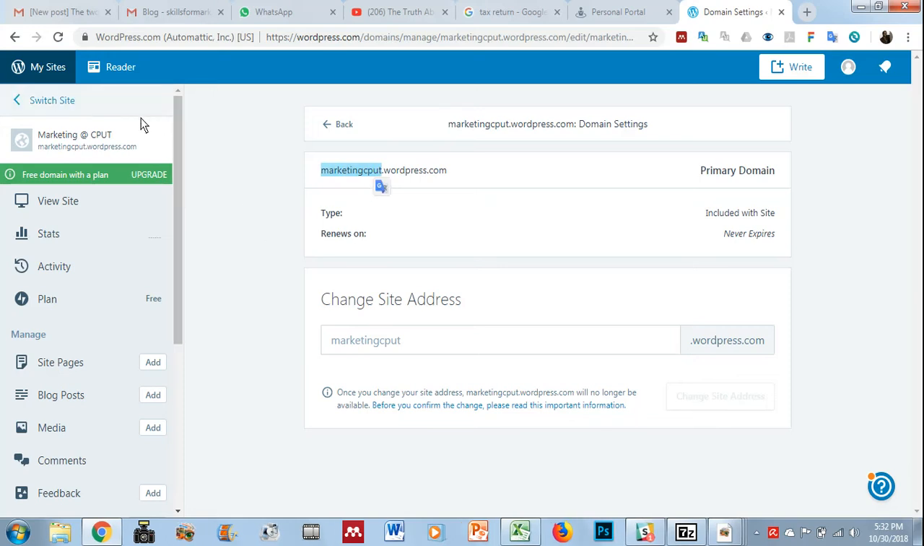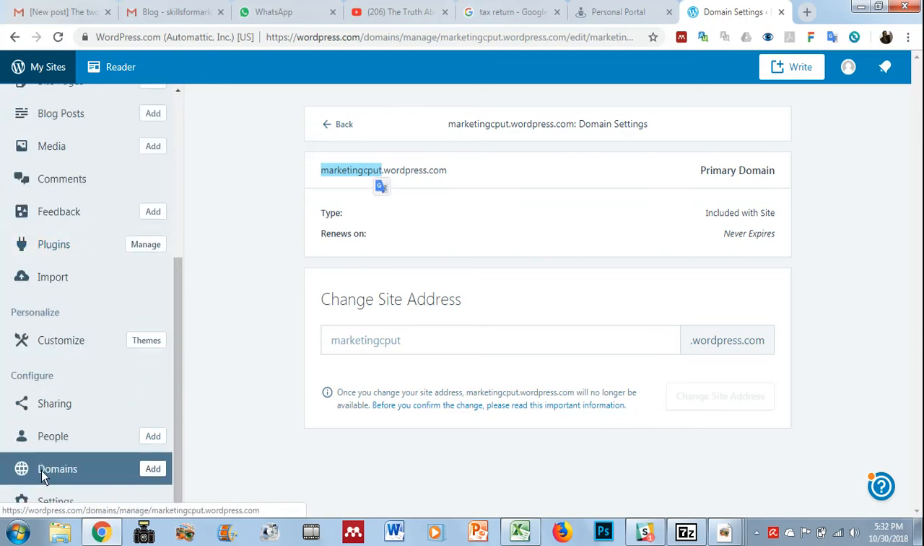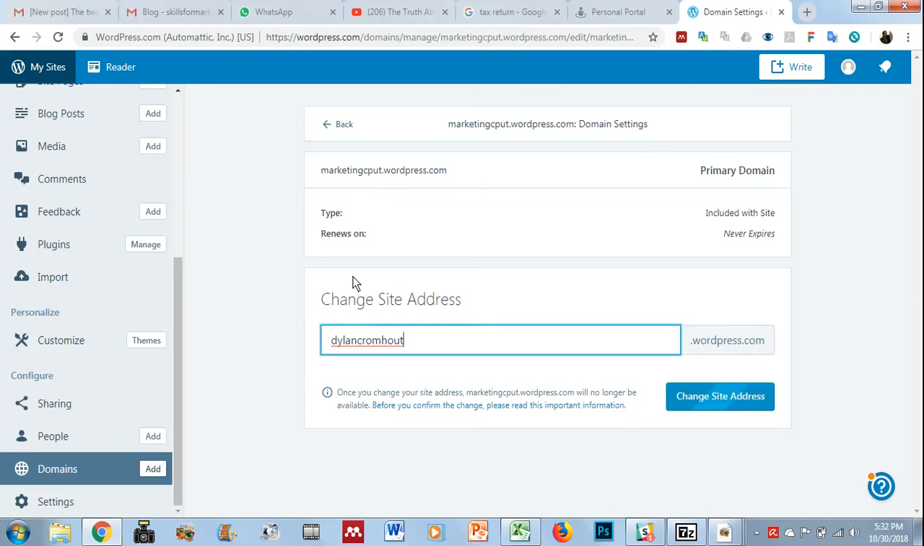You'd have to log in and then you'd have to go all the way down to domains. So you click on domains, then you go here to change site address and you make sure that it's only your name and your surname .wordpress.com. So now I already have one like this. So now what should I do? Let's say it's not available.